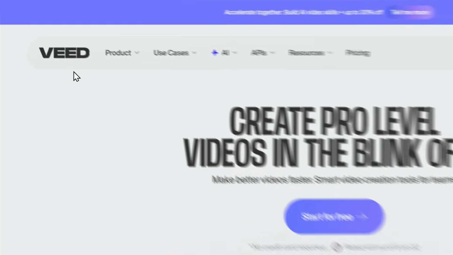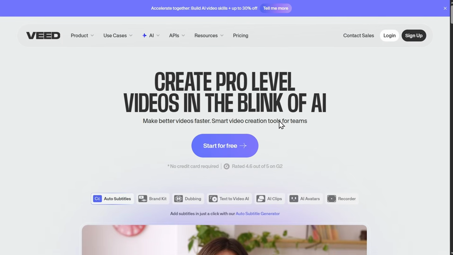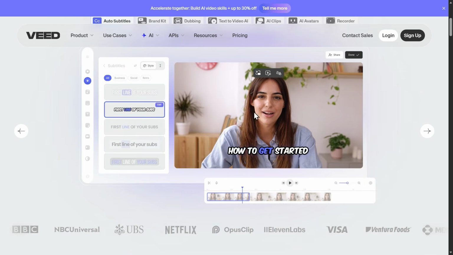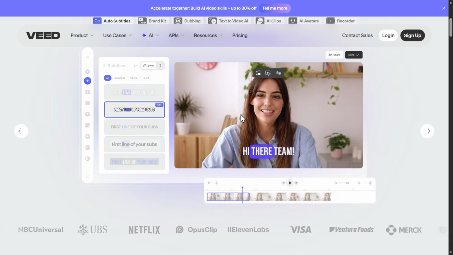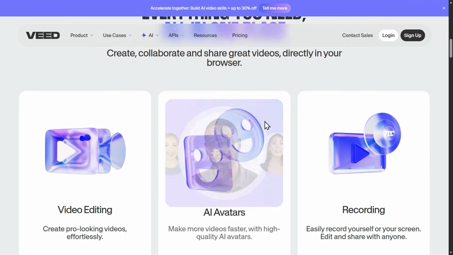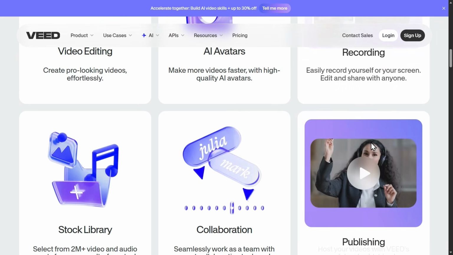So today I'm trying out a tool called VEED.io. And from what I've seen so far, it's not just a video editor. It's more like an all-in-one AI video studio. I'm going to walk you through what it does, how it feels to use, and whether it actually makes video creation easier or just looks cool on the surface.